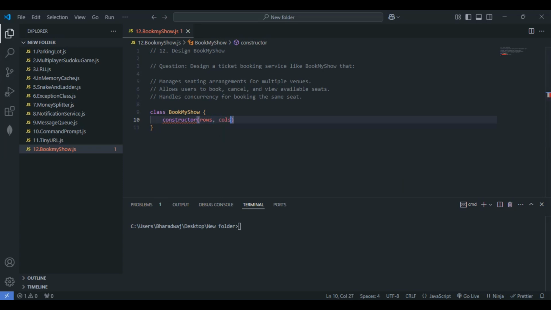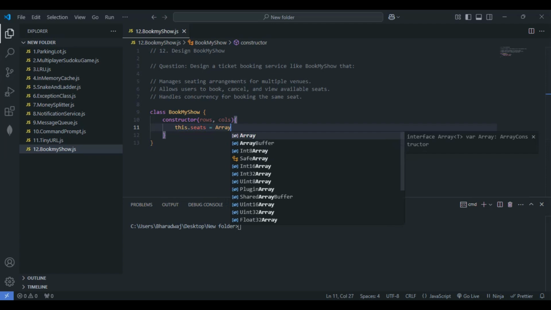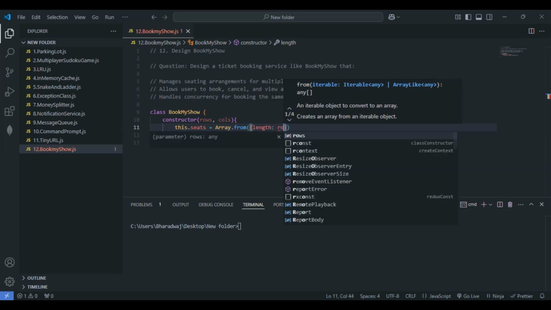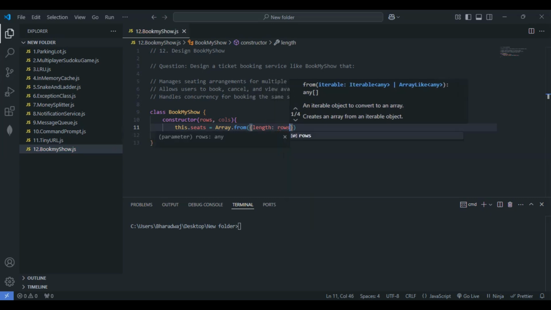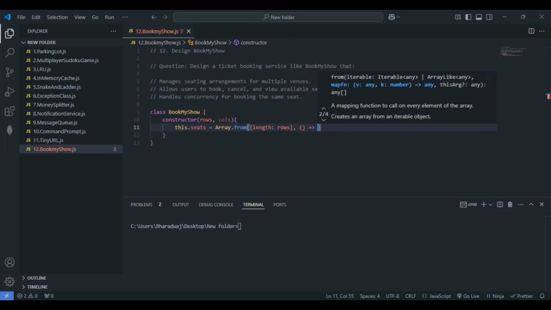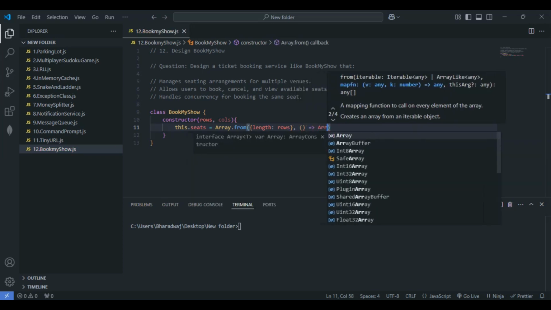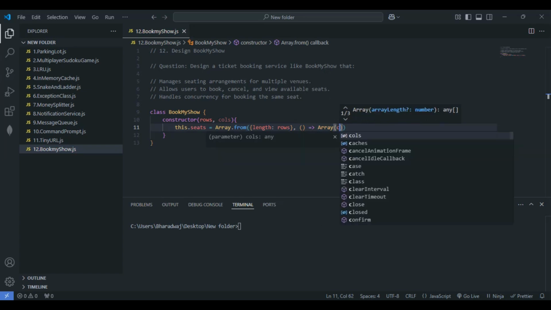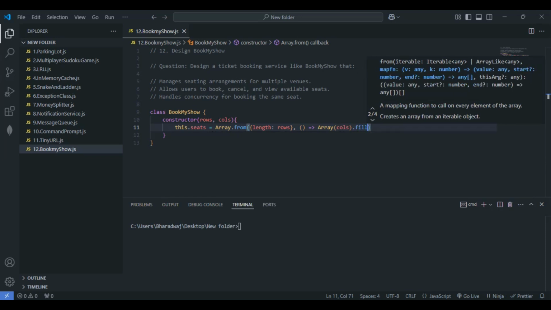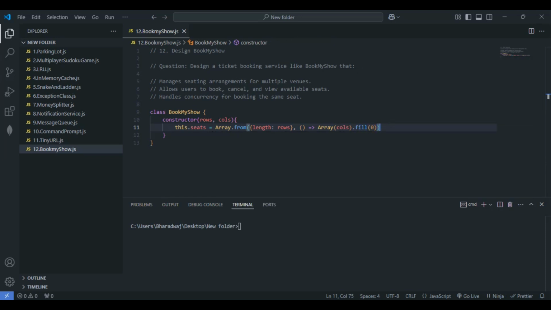I'll go with rows and columns as the parameters here. Let me give seatArray and make use of Array.from. Within this, let me give length and assign it to the rows. Hope this is clear. Let me make use of the arrow function very quickly here. It just gives an array of columns. Initially, let's fill this with 0. This is fine.